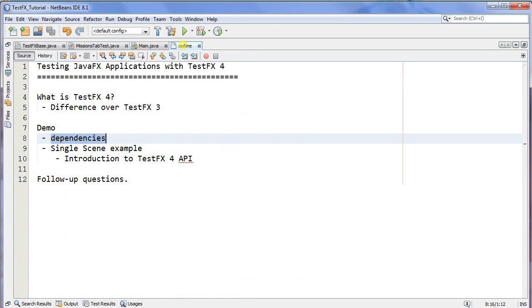Okay. So in terms of follow-up questions, definitely, how do you run this in a continuous integration environment, aka headless mode? I'm definitely going to get into that in another tutorial. And how about multiple screens? What if you had a login screen, and when you successfully log in, it goes to another screen? What if it doesn't? There's a little bit more work to do in that case, and I will showcase that in another tutorial. But for the purposes of just showcasing this introduction to TestFX 4, I think that will be enough.